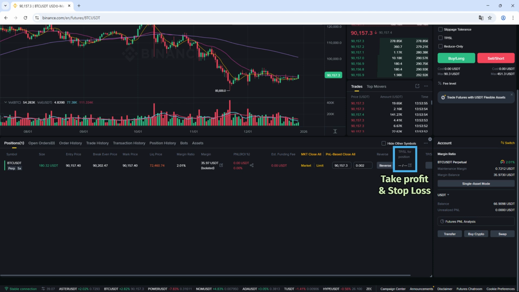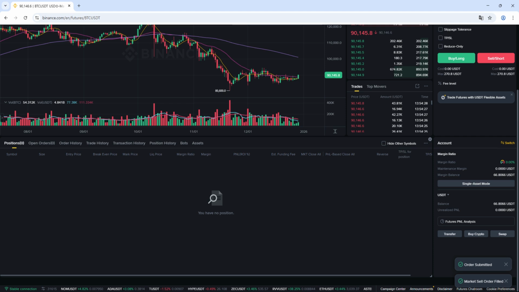To manage risk more effectively, click the pencil icon next to TPSL. You can also close your position from this section. When you are ready to exit, select Close All with Market. Then choose either Market or Limit to complete the order. Once the process is finished, your position will be fully closed.